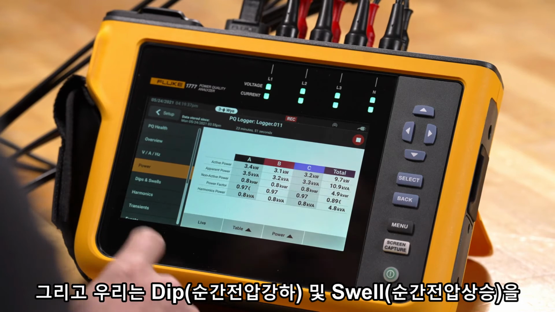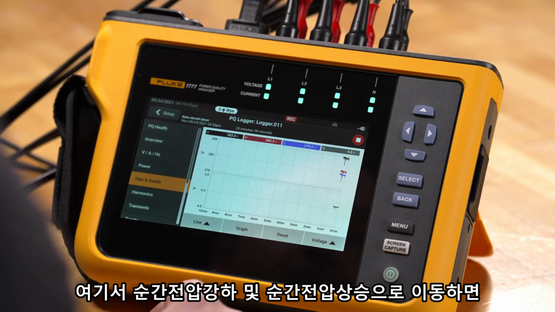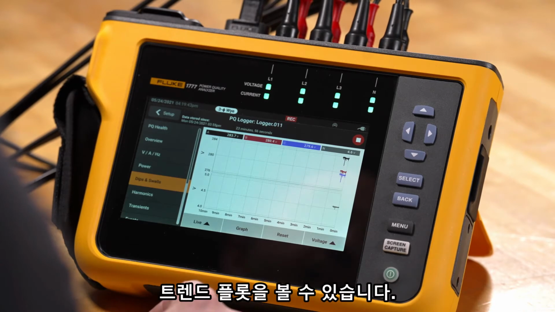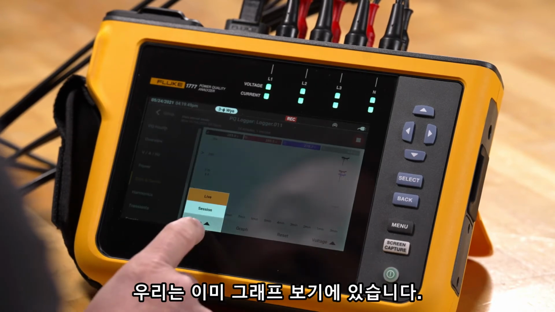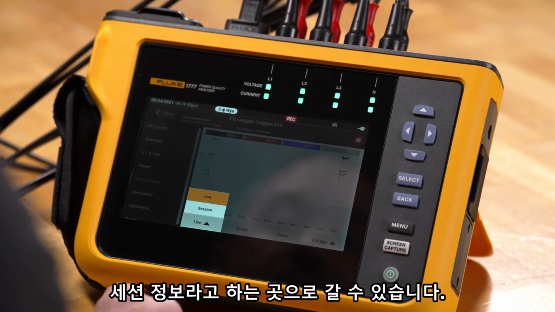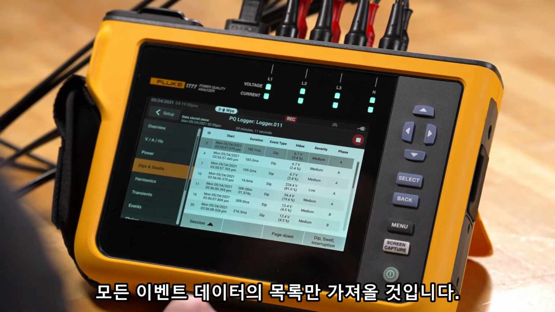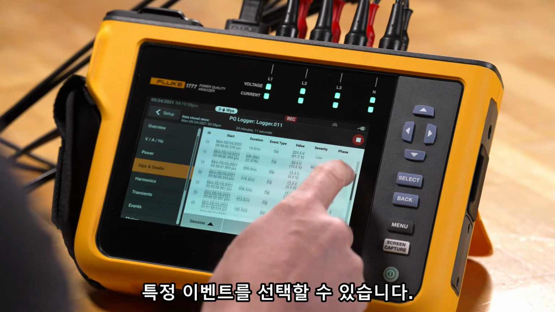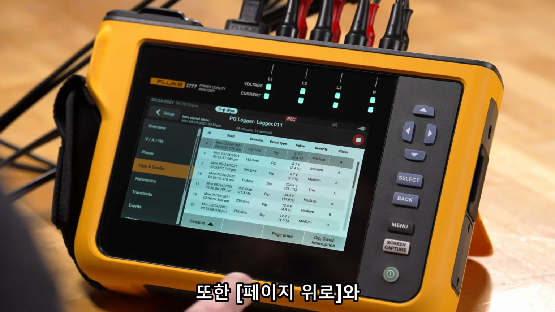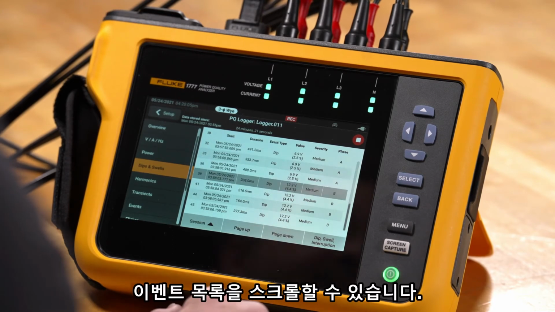We can also take a look at our dips and swells. If we go to the dips and swells here, we get a higher resolution trend plot that shows us transitions. We can also go to the graph view here, which we're already in. And we can go to the live view and go to what's called the session information, and we'll get a list of all the event data. We can scroll through, pick a particular event we want to look at, and also use page up and page down to scroll through the event list.